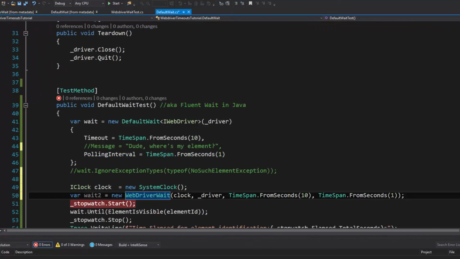Yes, we don't get the functionality of ignoring exception types and the messaging, but is that really so important for you? I don't know. That's up to you to decide. I personally don't use it so often. In fact, I almost have never used the default wait class. I just wanted to make you guys aware that it does exist and that it's there for your usage if you desire to use it.